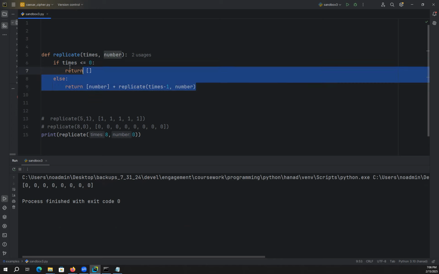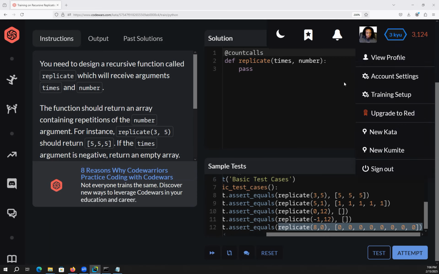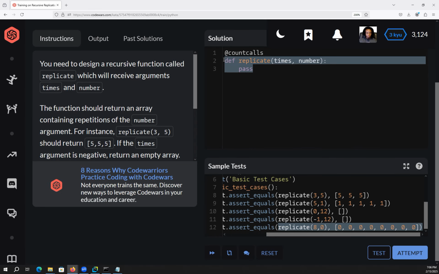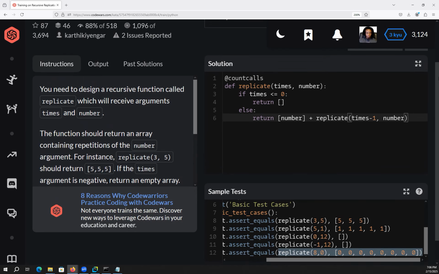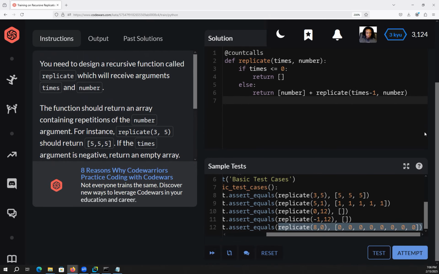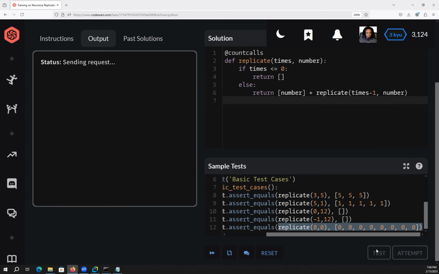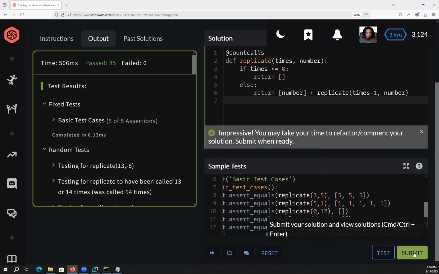So I'm going to pop this into my Codewars interface and ensure that it passes, so I can jet up out of here. All right. We're going to test. Looks good. Going to attempt. Looks good. All right. There we go. Impressive, impressive, impressive.